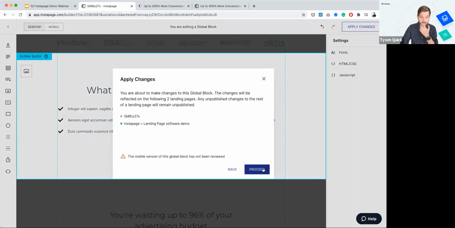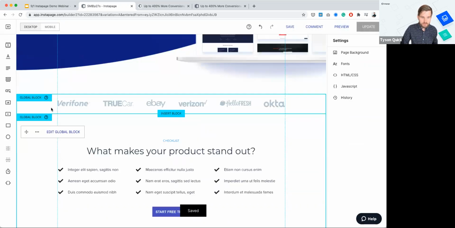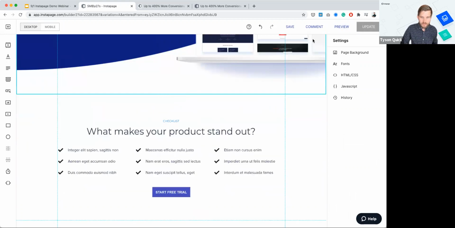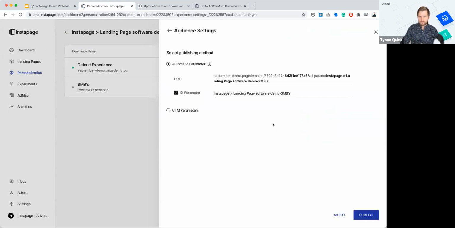I'm going to apply those changes, and that is a global block, right? So I didn't detach it in this case, which I should have, because it was a personalized one, and that's it. So I'm going to hit save on that. And maybe just to make the point even more clear, let's go ahead and delete that. Now we'll save. And it was really that easy to go and create these different experiences. Now I'm going to hit publish.